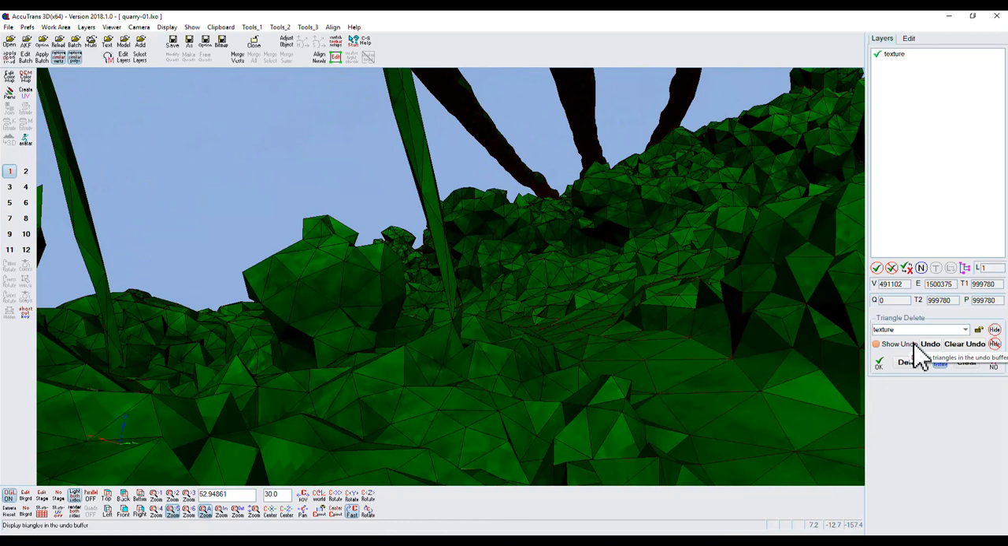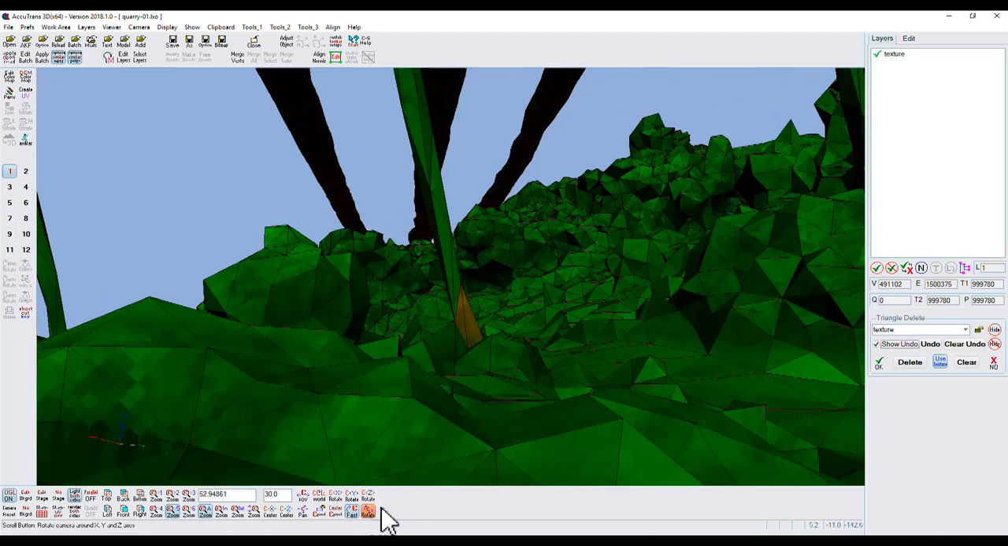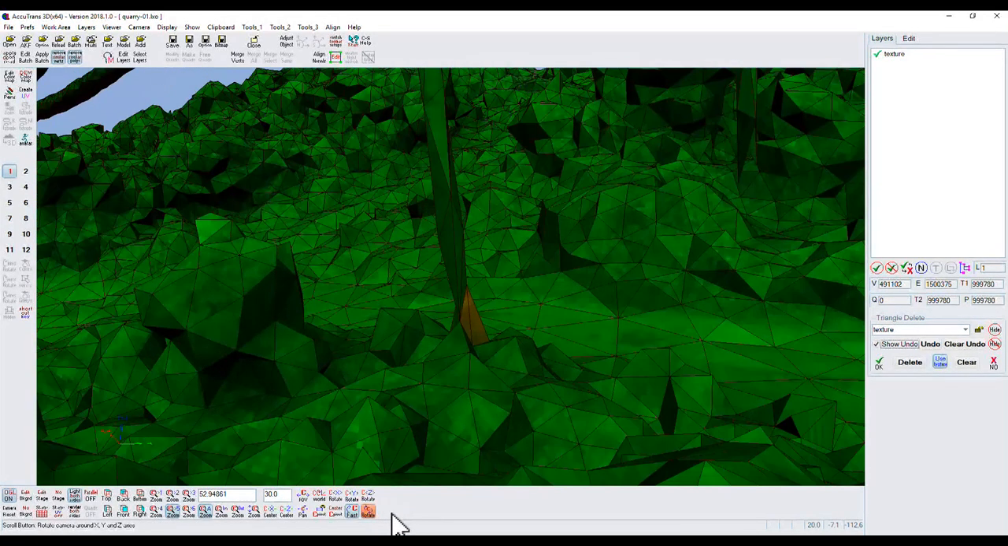There's a show undo here. If I click on this checkbox, there's our triangles back again. And if I had moved a triangle that I didn't want to move, all I have to do is click on it to select it, and it changes to a purple color. And then if I click undo, it will go back to being green. And so I'll click on it again.